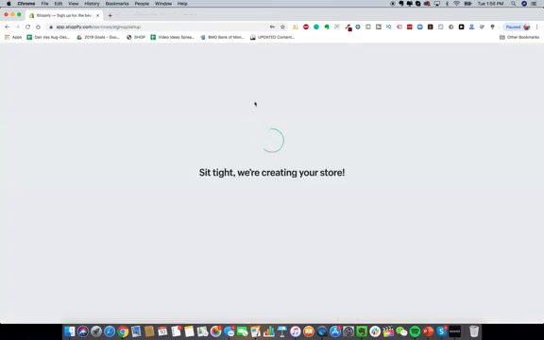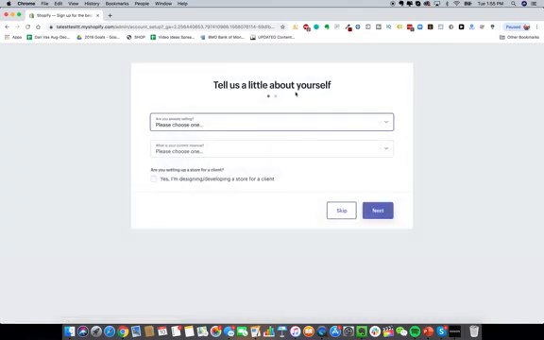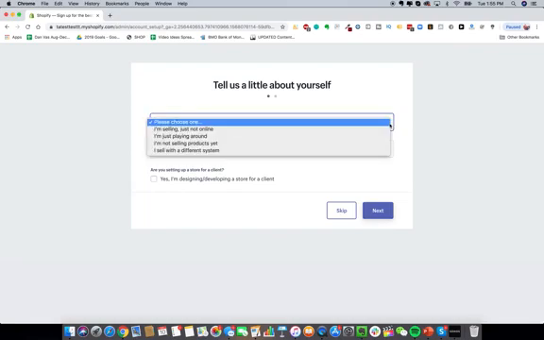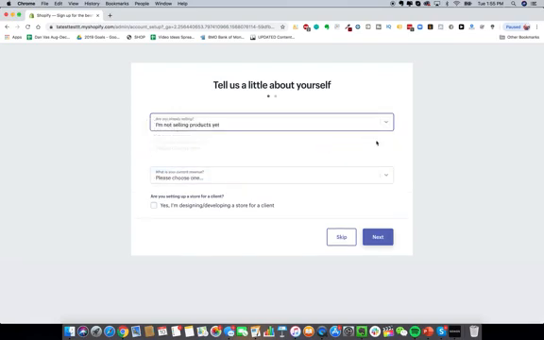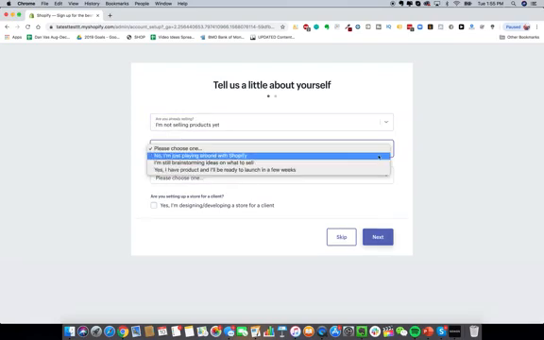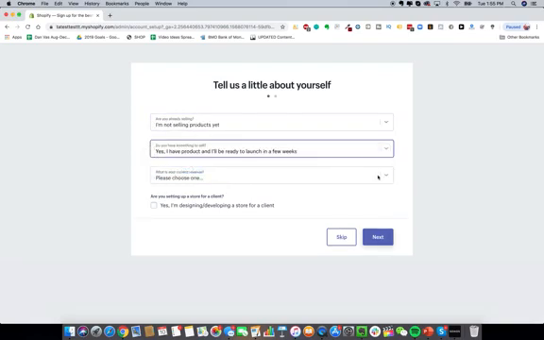So now we're going to get to this part right here, and it's going to say success, your store is ready to go. And so now it's going to say, tell us a little bit about yourself. So I'm going to walk you through step by step what to say here. So for, are you already selling? You can just put, I'm selling, just not online, or you can put, I am not selling products yet. And then, do you have something to sell? And say, yes, I have a product. I'll be ready to launch soon.